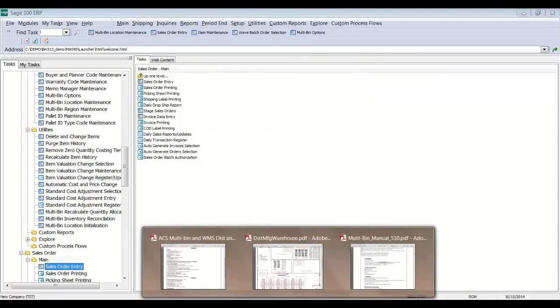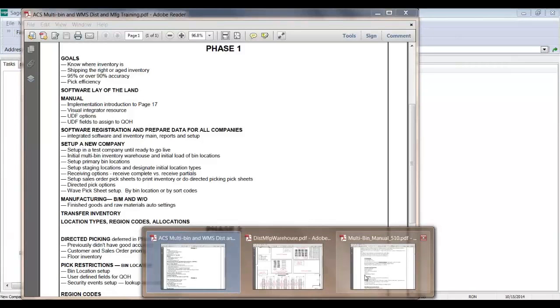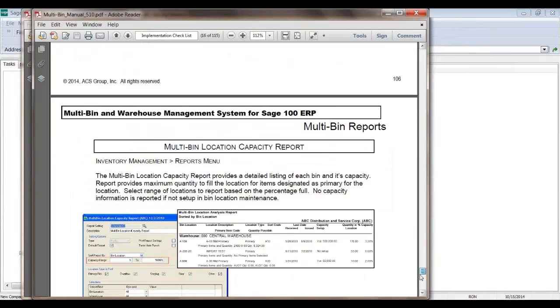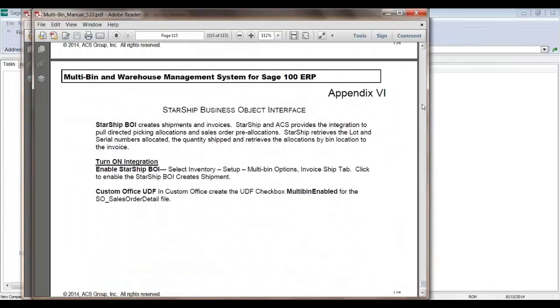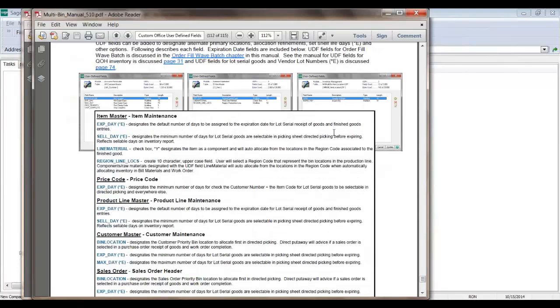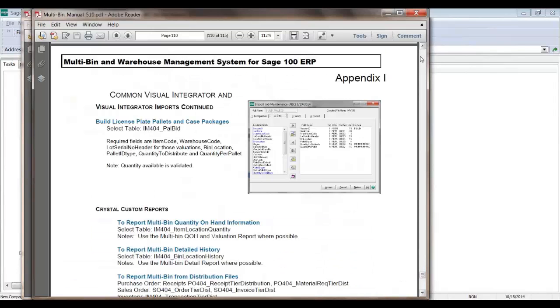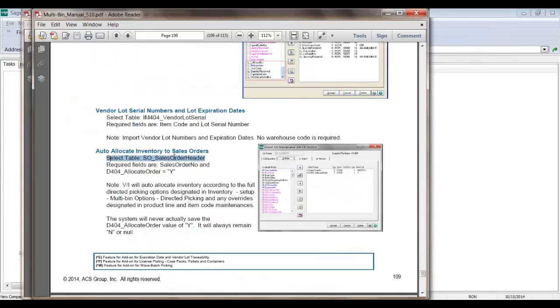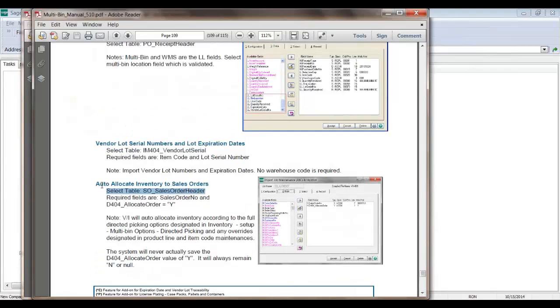And then if I can refer you back to the manual for one thing. Back in the manual, in the appendix, we talk about some of the options to do things in Visual Integrator and the business object interface connections. In this section here, we talk about auto-allocating to inventory. So let's say I'm importing a lot of sales orders. I do want to reserve my inventory to the sales orders as I import them, and we give you this field as you import those sales orders, and it will auto-allocate the inventory in the background for you.